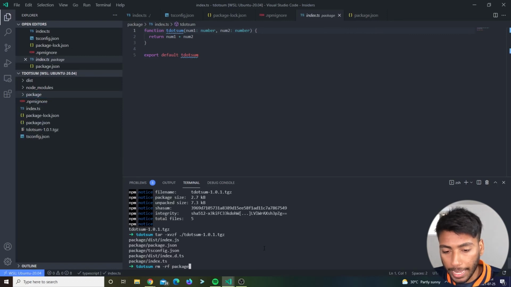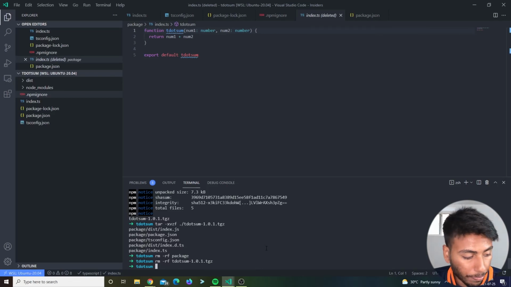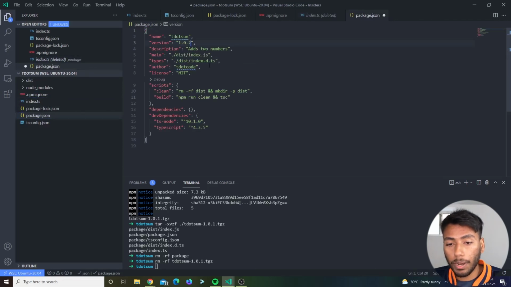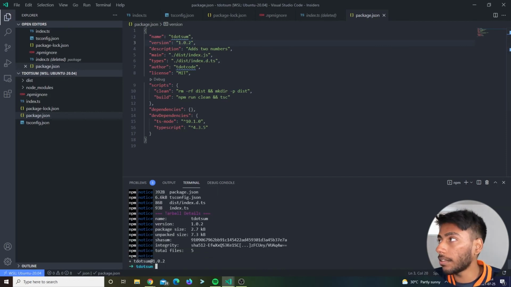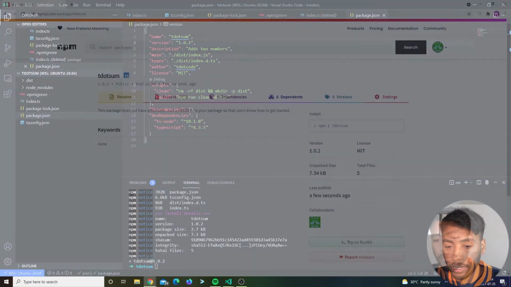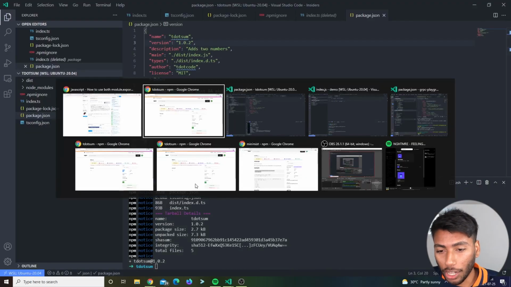So now let's rm -rf our package and rm -rf our t.sum tarball over here. So now let's publish this once more. Let's bump this up to 1.0.2 and just do npm publish. So that publishes things. Let's also go to our npm account over here, and we see we got 1.0.2. So now let's give this a run, shall we?